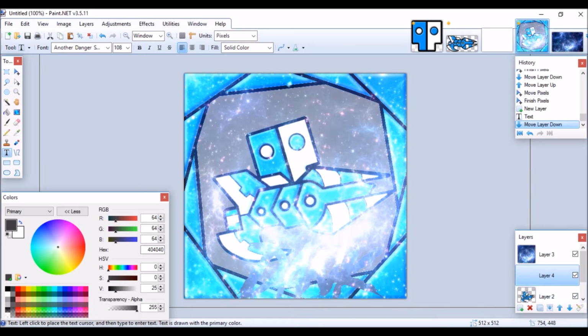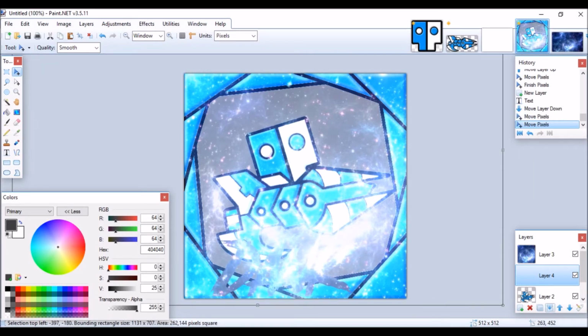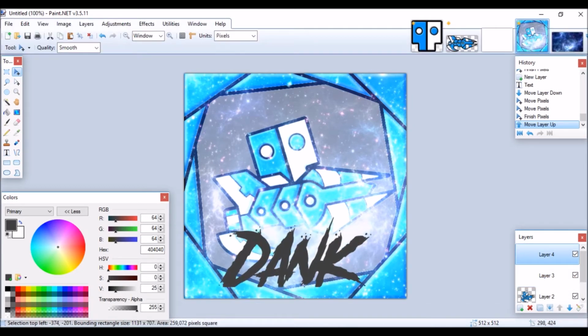And then I try to change my color. I play with the layers a bit, but just decide to have that also on top of everything so that you can actually see the name clearly.